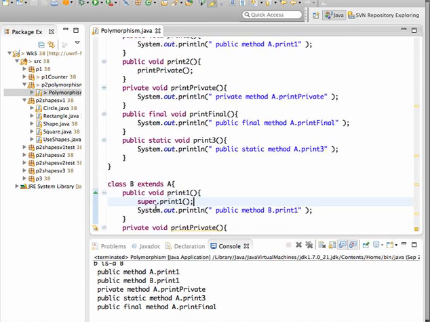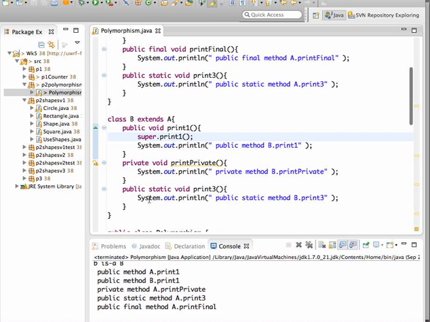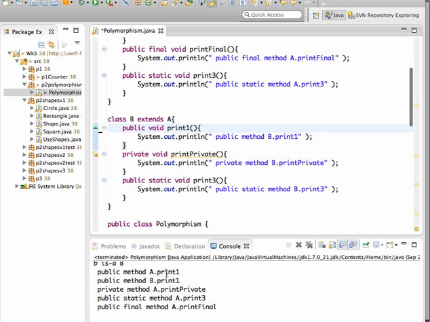You call b.print1, and then in here you specifically call the same method that you're overriding here. You can do that. You can say super.print1, and sure enough, here's the output, public method a.print1. And then after that, you do a System.out.println, public method b.print1. Here it is. Okay, there's a million other things you could do. This is just a couple of short things that I thought I would put in.